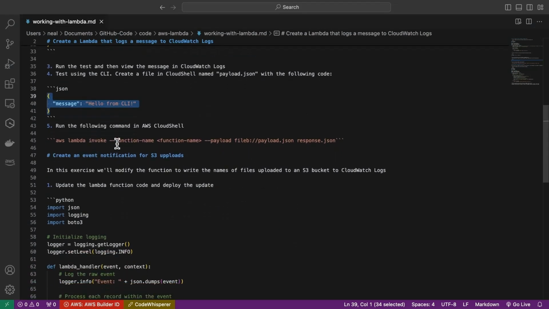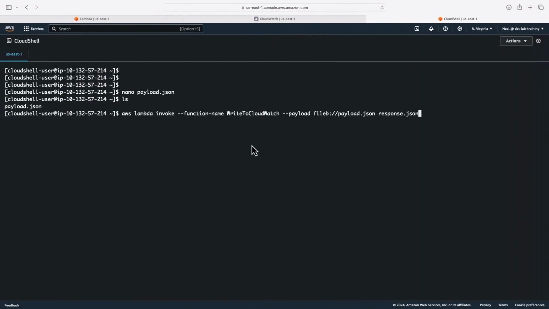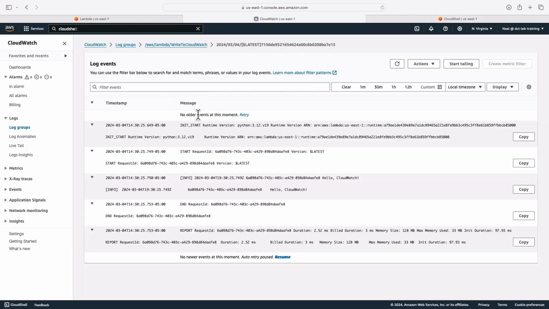Next, we want to run this command, but we need to update our function name. Mine's called write to CloudWatch. Next, you'll want to copy this entire command from where it says aws down to the letter n after json. Now the file b indicates that it's a binary format, which is what we want here. So the b on the end here after file is not a typo. Don't edit that out. So then you want to paste this in, and let's try and invoke our function. Now we have a status code 200. That is a success code, and it does say the $latest was executed. That's the latest version of our function.